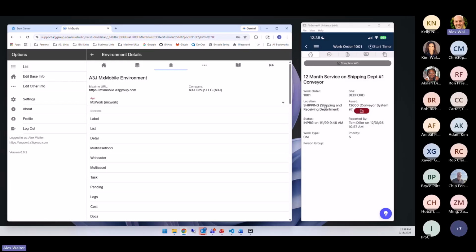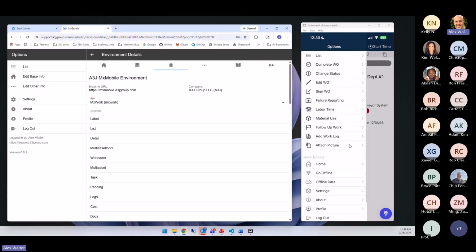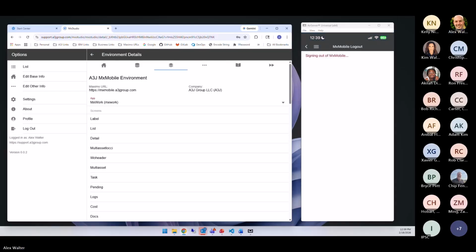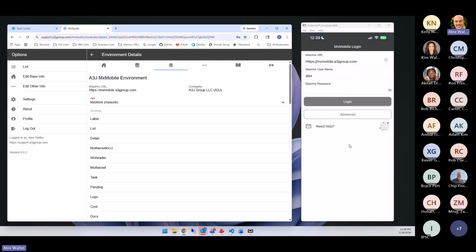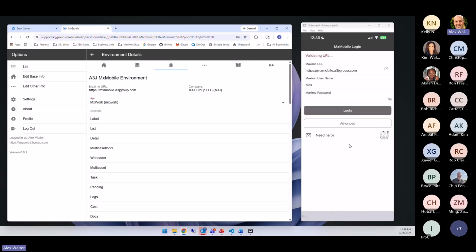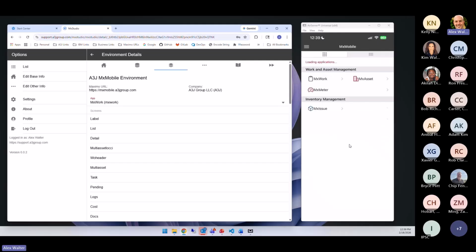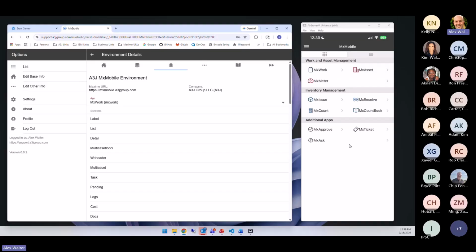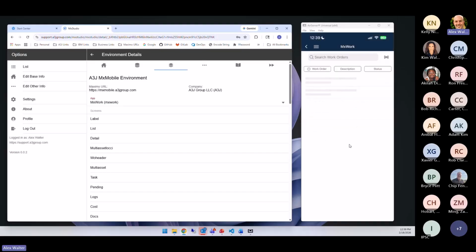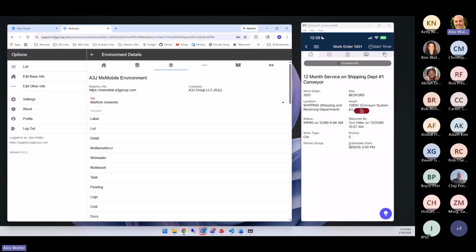Now, if I were to make a change, by default, that doesn't just show up right away. What'll happen is I will need to actually log out and then log back in. So on login, not only do we authenticate the user against Maximo, but we also pull down the latest version of that URL's configuration. So when we come in here, now we have the scheduled start shown on the screen.